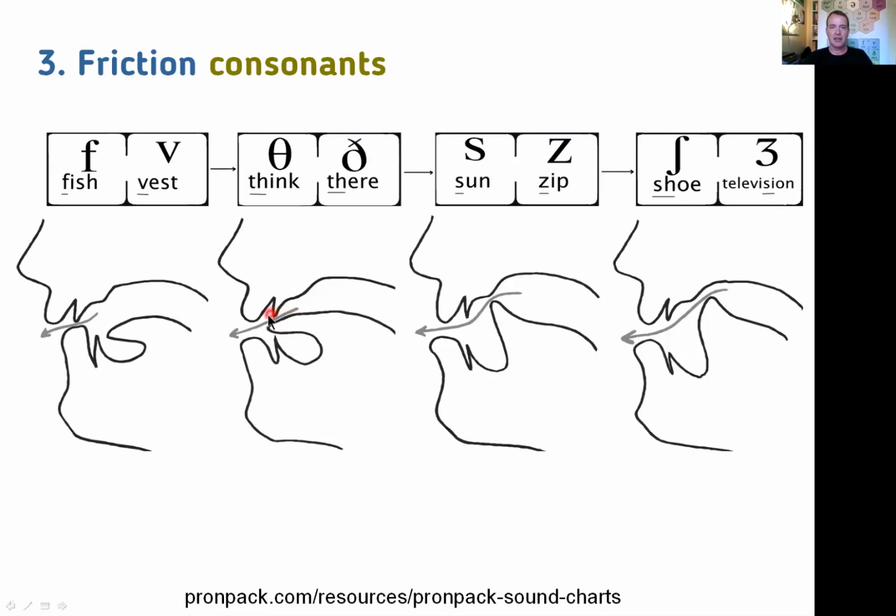And the air is going through that small gap, creating... and in the third one, the gap is between the tip of the tongue and this lump back of the gum here. And in the last one here, the tongue is pulled back a little bit further back than that lump, curled back slightly, look. So the air is going through that gap.